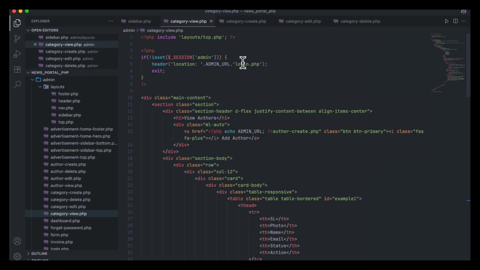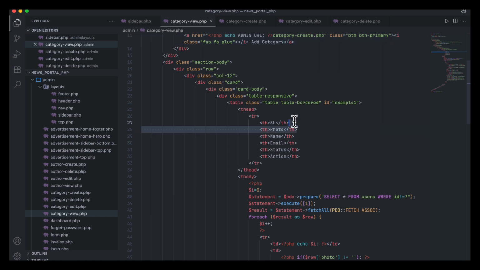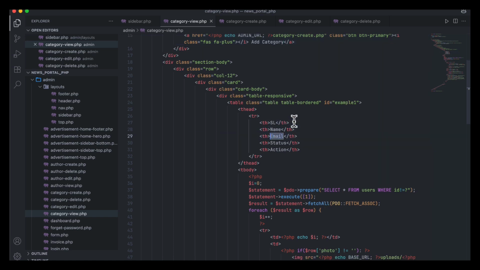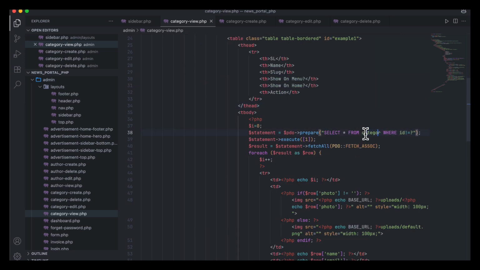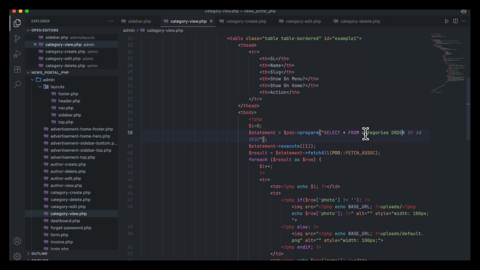So in the top it is okay, and here it will be view categories, and it will be category create and add category, and category does not have any photo, so here it will be name, slug, and then show on menu, and another one will be show on home, and then action. It is okay. So from the categories table I am going to get all the data. Here you can show the order by, for example, the order by category name ascending. So it is perfect, no issue.